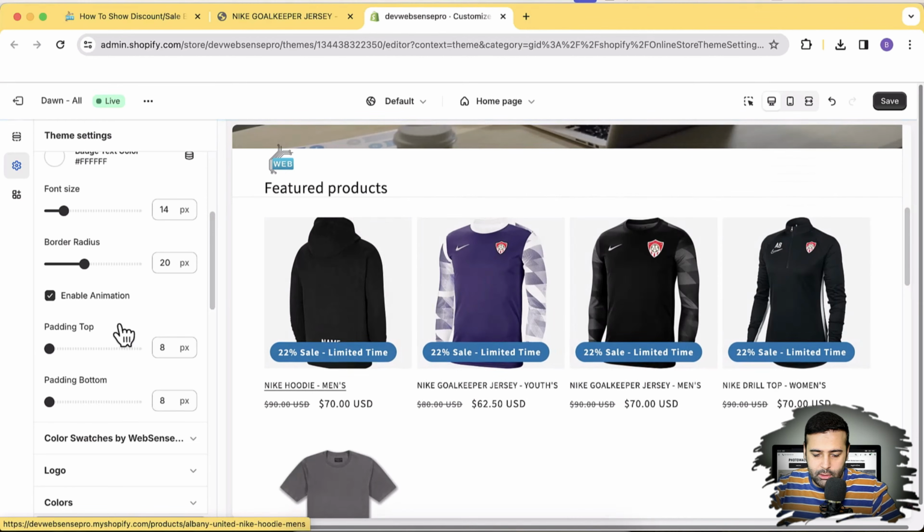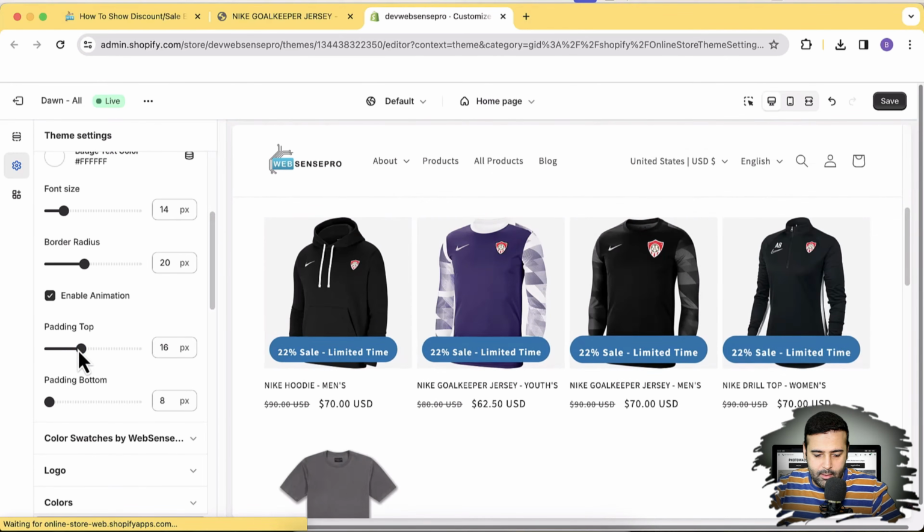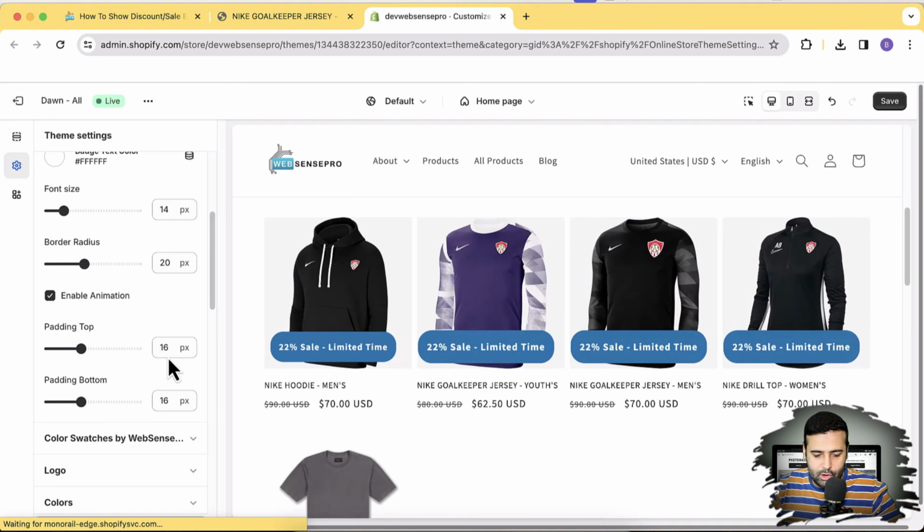You have the option to add in padding top and padding bottom. You can also set it to default, which is just 8 pixels.